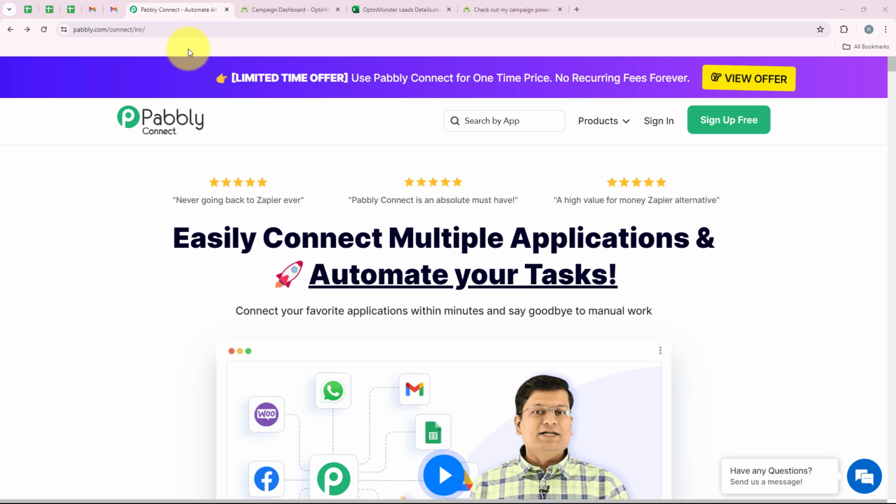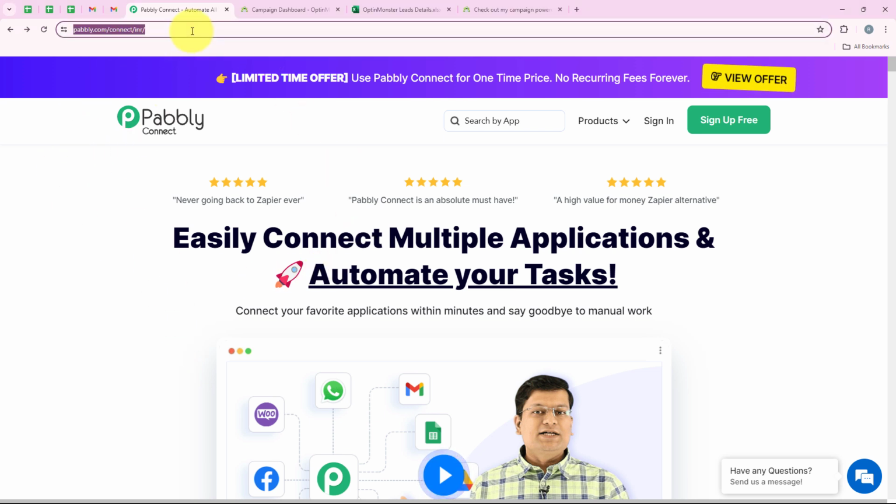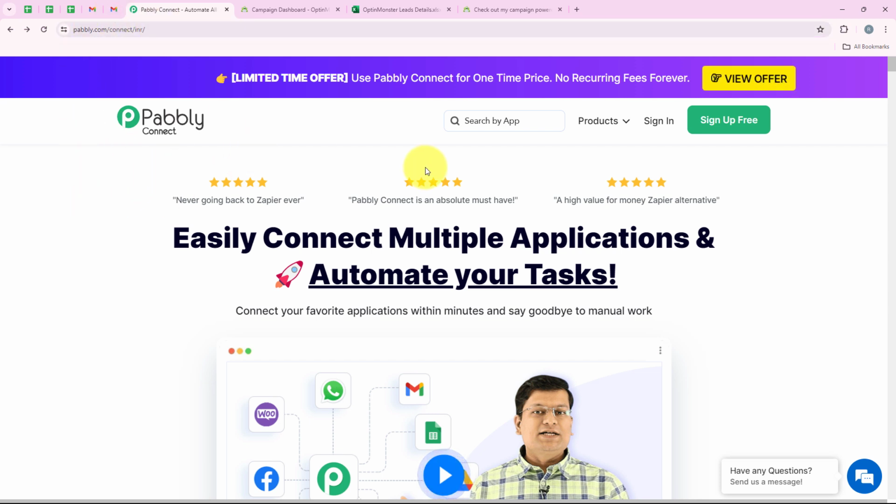So to do this, I've already opened the landing page of Pabbly simply by searching pabbly.com/connect in my browser. It is very easy. So as soon as we open the landing page of Pabbly, we are going to get two options. One is sign in and the other one is sign up for free. So if you are a new user, you can click on sign up for free and you are going to get 100 tasks free every month. But I am an existing user, so I'm going to click on sign in.